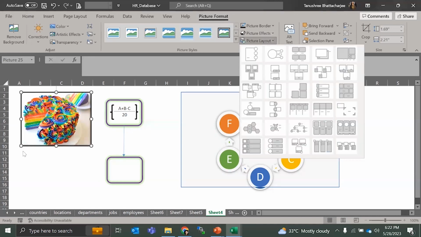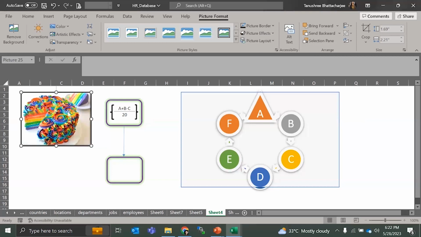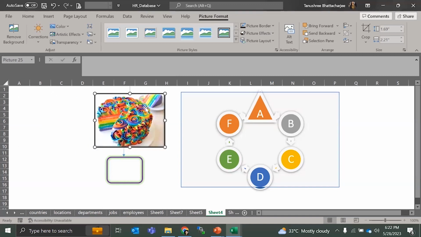Next is bring forward and send backward. This is something common for every shape or any object in Excel. Why? Because just now I've put it in front of the box, right? If I click on bring to front, it is in the front only, but if I want to send it backwards, send to back, see both of them came on top of this. In the same way, you can get it on the front also. It came up.